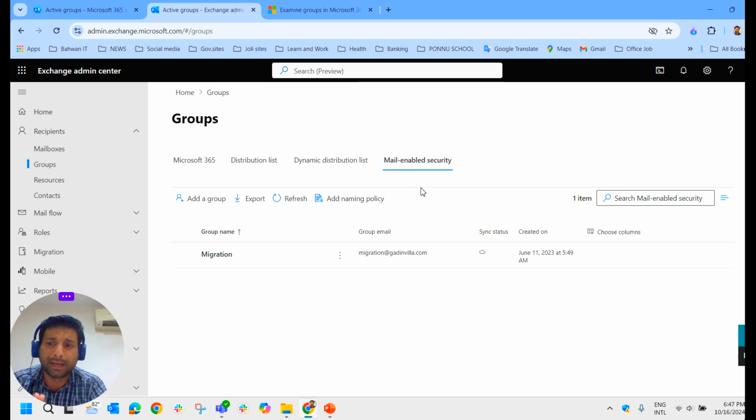We use this mail enabled security group when you want to use the group for both permission and mail distribution. In such a scenario, where you want to use a group both for permission and mail distribution, we use a mail enabled security group.